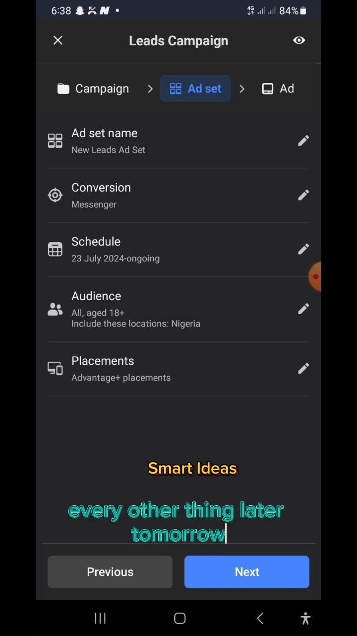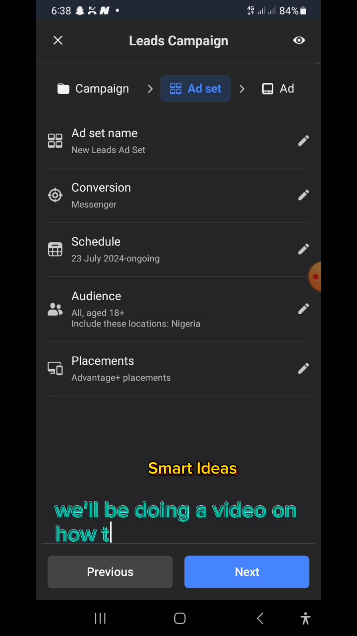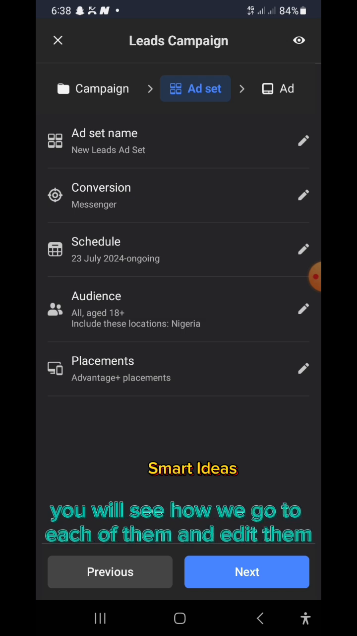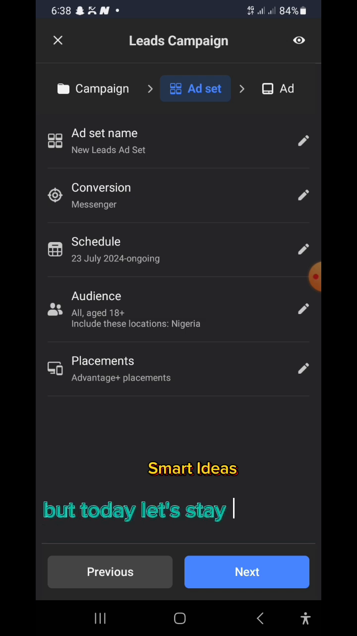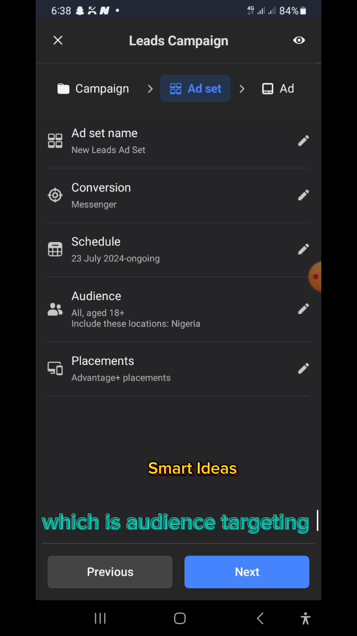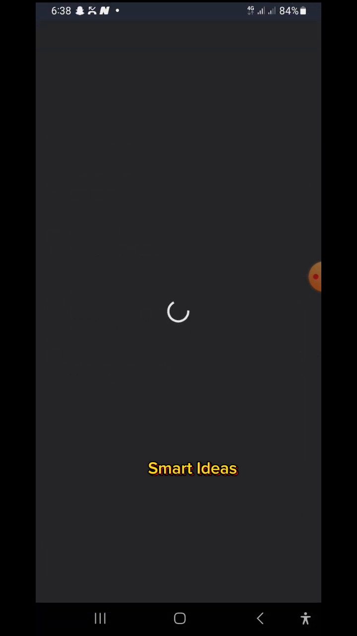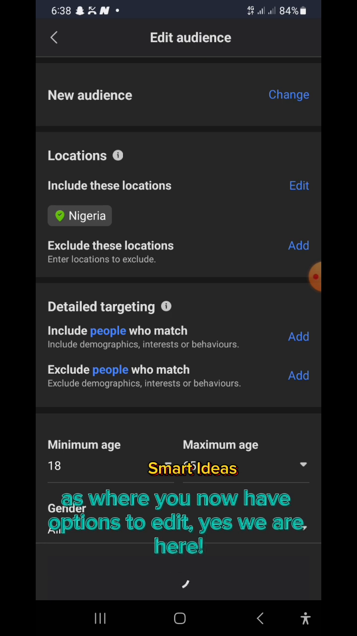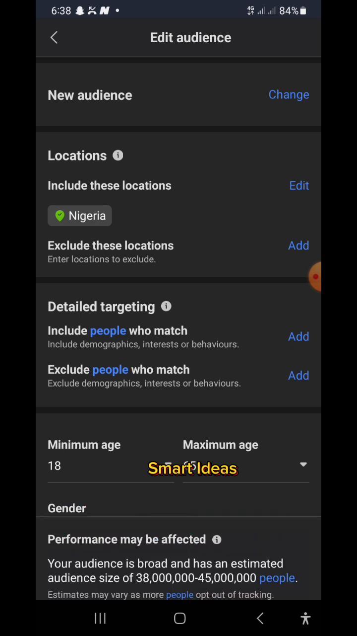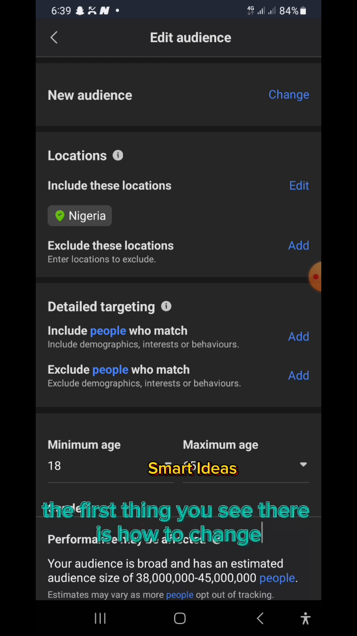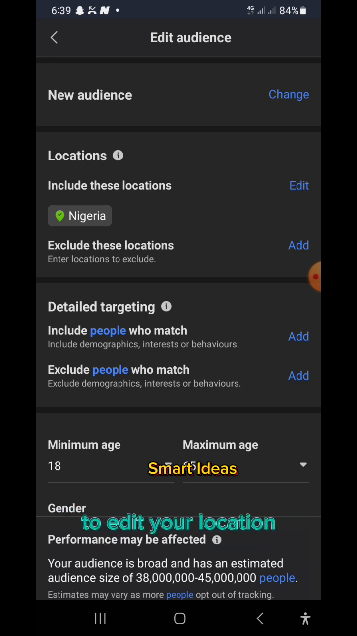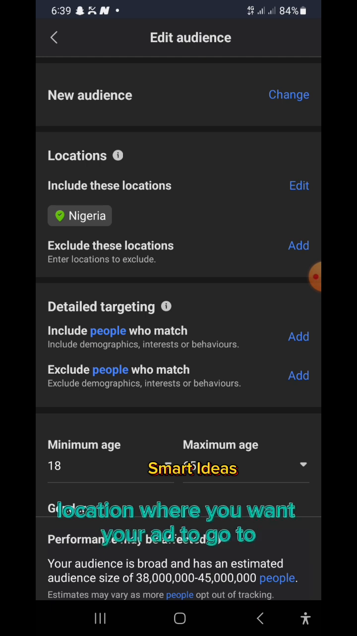Every other thing, tomorrow when we'll be doing the video on how to launch our first ad, you will see how we go to each of them and edit them. But today, let's stay focused and stick to today's class, which is audience targeting. You click on this pencil sign. That's where you now have options to edit. The first thing you see there is how to edit your location, the location where you want your ad to go to.